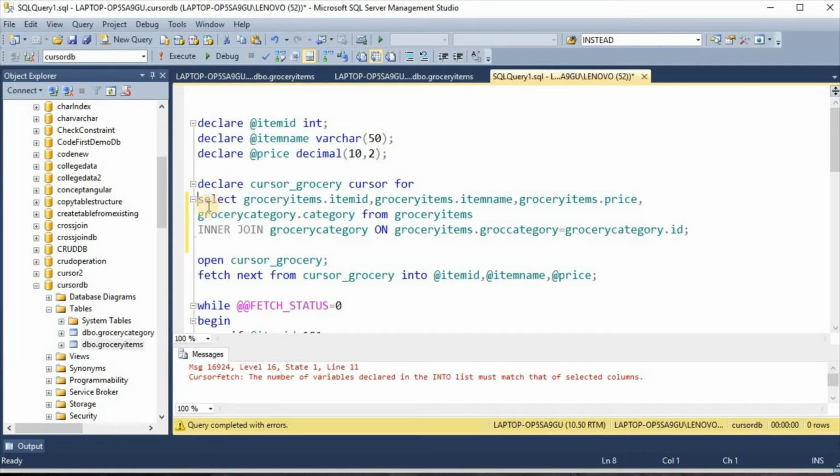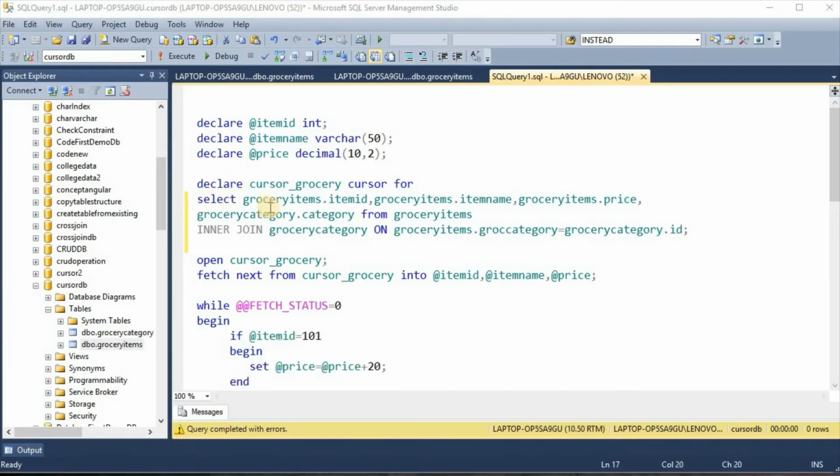So the select query is: select grocery items dot item ID, grocery items dot item name, grocery items dot price, grocery category dot category from grocery items inner join grocery category on grocery items dot grocery category is equal to grocery category dot id. This is the select query.